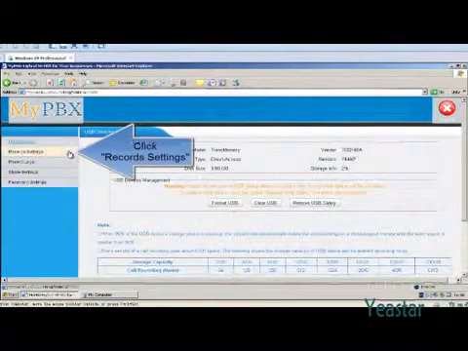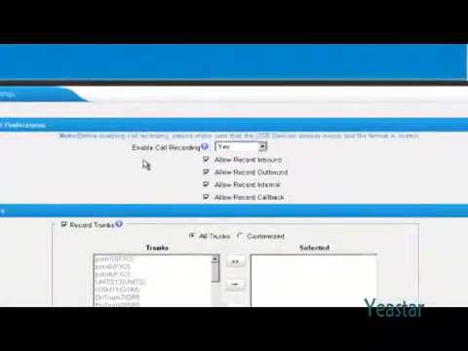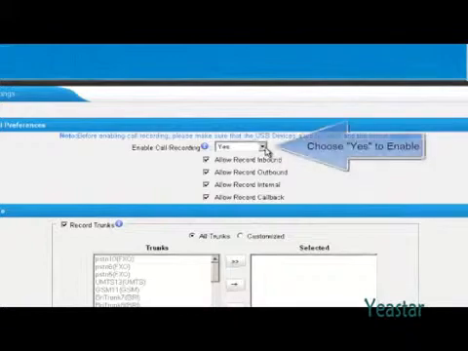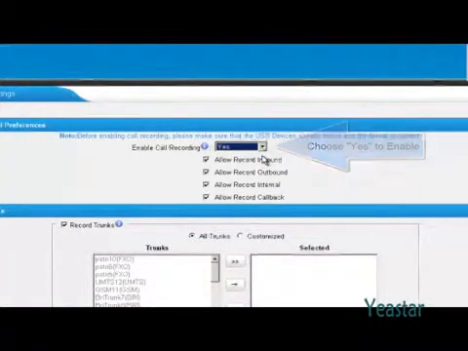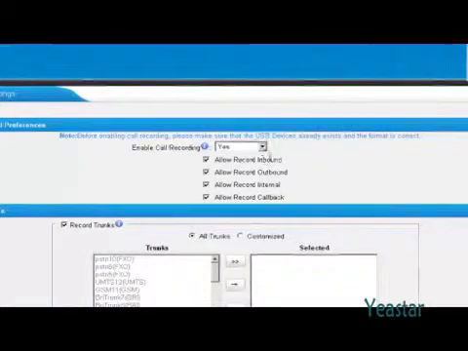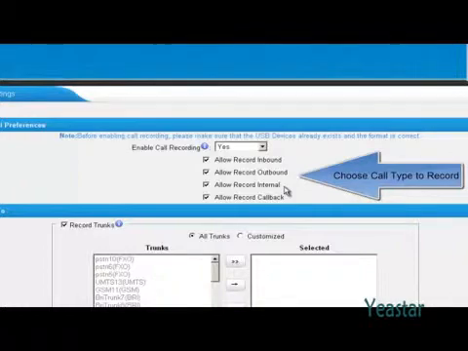Enter recording settings. Click Yes to enable. Choose the call type to record. You may allow record inbound, allow record outbound, allow record internal, and allow record callback.